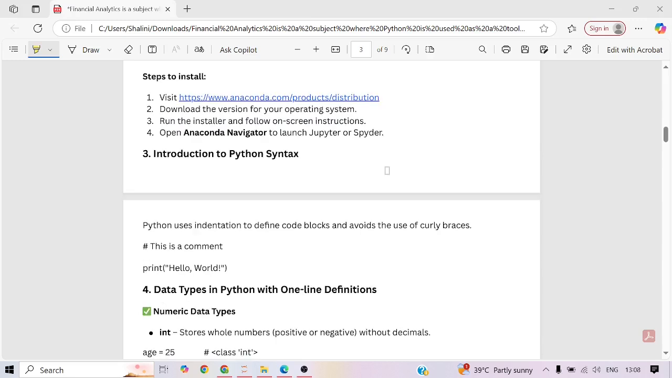Now let's talk about Python syntax, the basic rules you must follow when writing Python code. Python is famous for being very simple and easy to read. Unlike other programming languages like C or Java, Python does not use curly braces to define code blocks. Instead, it uses indentation, meaning spaces or tabs. This makes Python code cleaner and easier to understand.